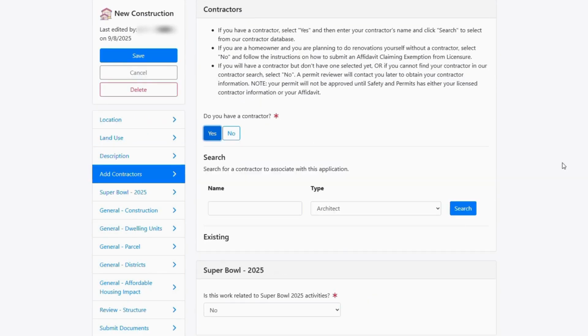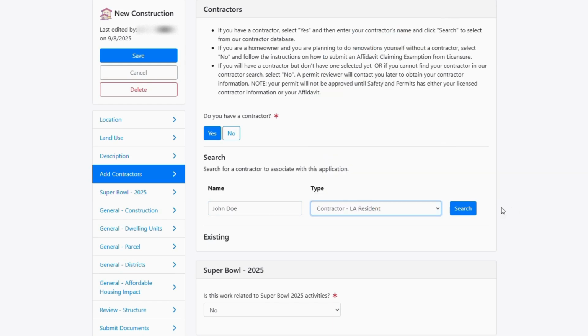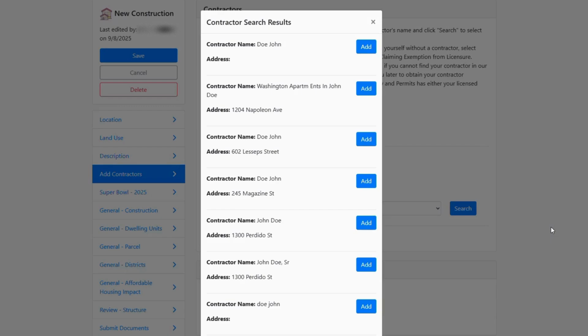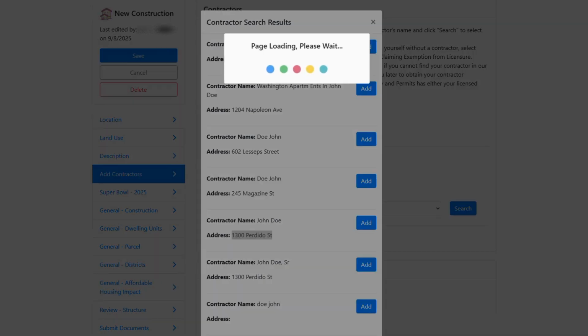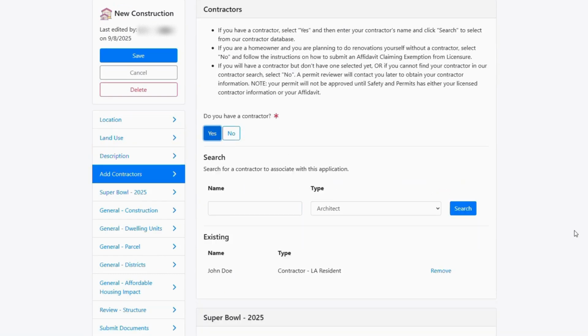If you have a contractor, select Yes. Then enter your contractor's name and select the contractor type from the list provided. Click Search. The One Stop app will search the City of New Orleans database for any contact that matches the name entered. If there are multiple results, reference the address. Click Add to add the contact to your application. The page will automatically reload. Return to the Add Contractor section and make sure Yes is highlighted blue. If you need to change the contractor before submitting, you can click Removed next to the contractor's name.